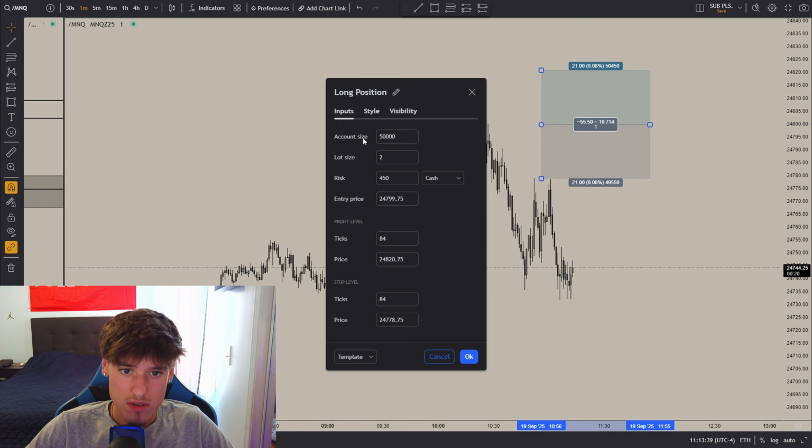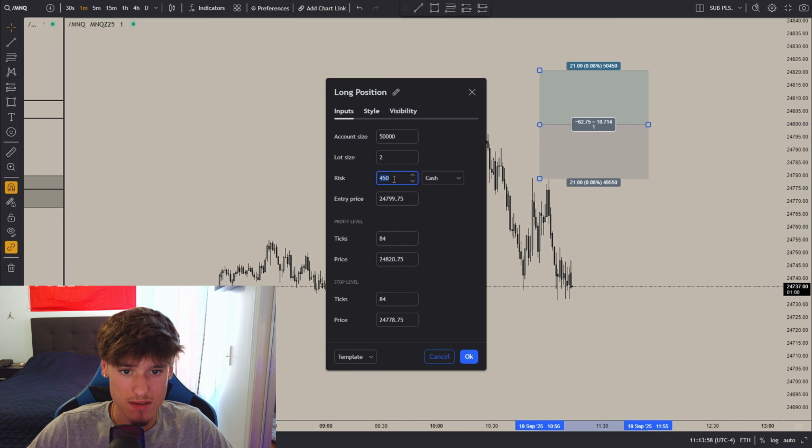Now for the account size, it doesn't really matter. But if you want, I have the 50K account, the funded account. So just put 50K if you would like, or whatever you would like. Put a mil, it doesn't really matter. Lot size for MNQ, micro NASDAQ, it's 2 all the time. And over here is your risk. How much do you want to risk? Make sure over here it's cash. Usually by default, it's percentage, I believe. Make it cash and put how much you want to risk per trade.